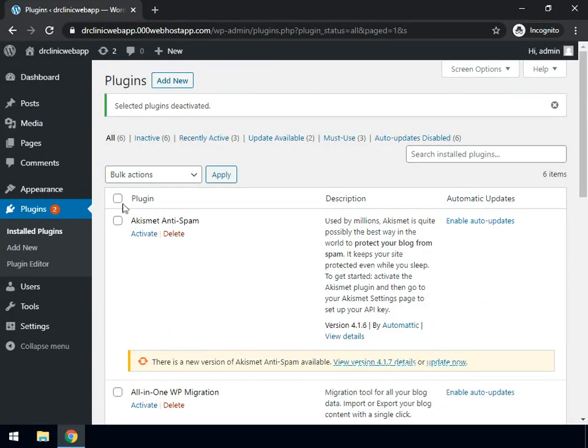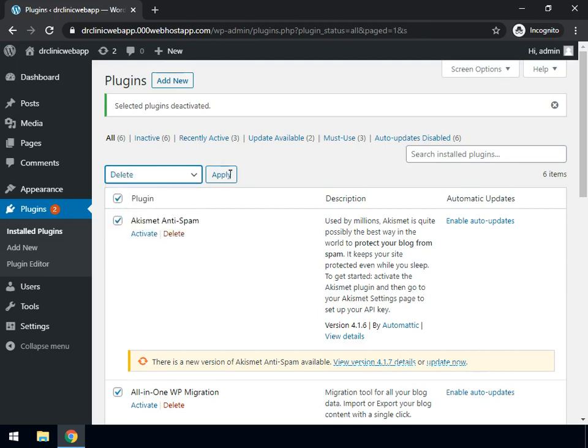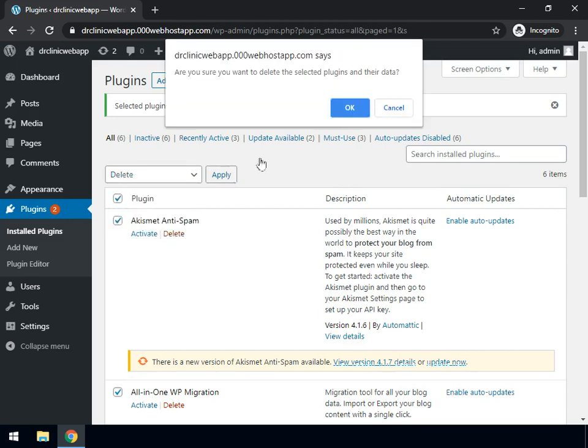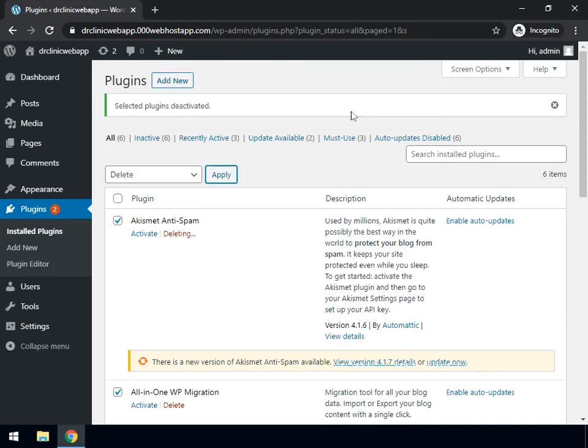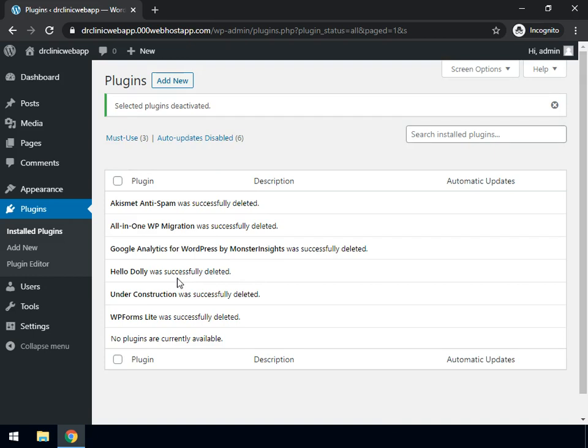So now let's again check this plugin box, and then just click on this drop down and select the option called delete, and then let's apply to delete all the plugins. And now let's select OK. So it's going to delete all your plugins, or let's say all the unnecessary plugins. So it's done. So now your website is clean and you don't have any unnecessary plugins. But in the further videos, we'll install a few plugins that we require to set up our website properly.